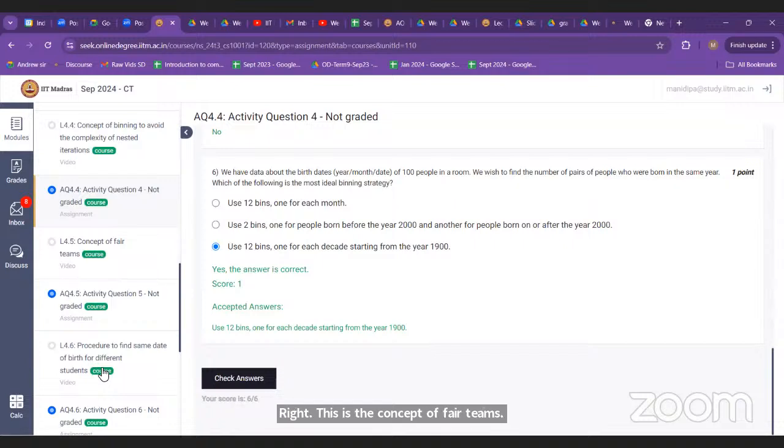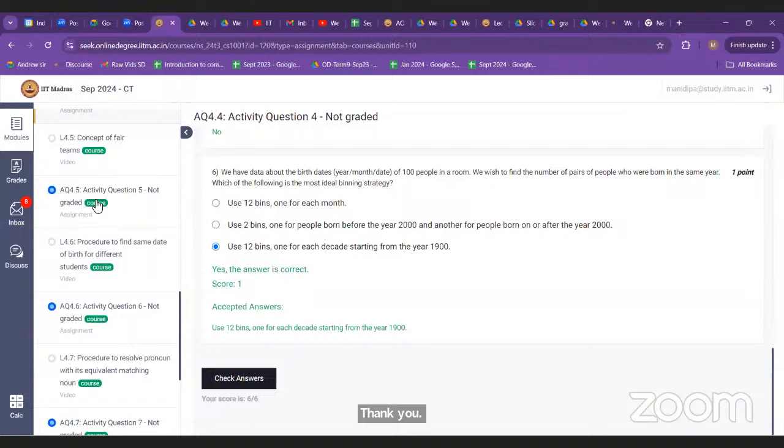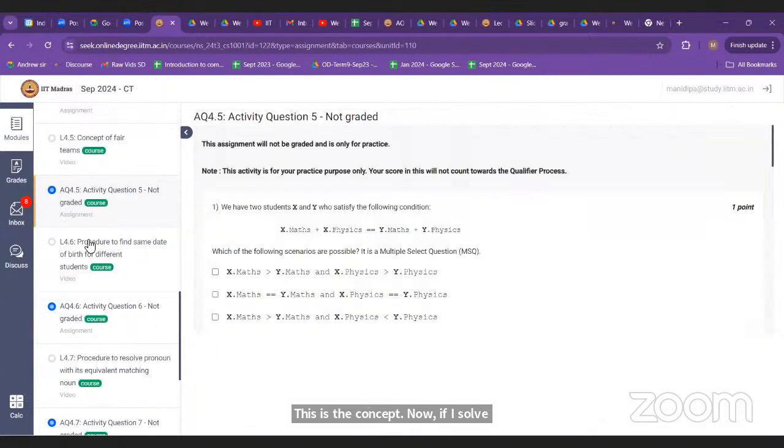How can I find such pairs of people who are perfect to mentor each other? Obviously, if I have got 40 in physics and someone has got 45, I don't want to be mentored by that person. I would rather be mentored by someone who scored 80 in physics, right? This is the concept. Now, if I solve the activity, it will be a little clearer.